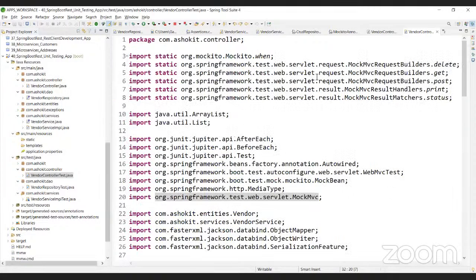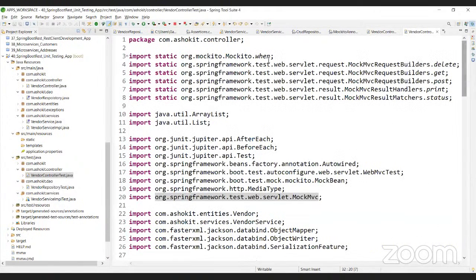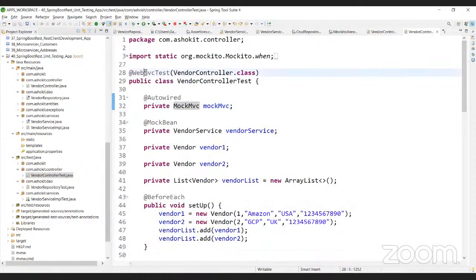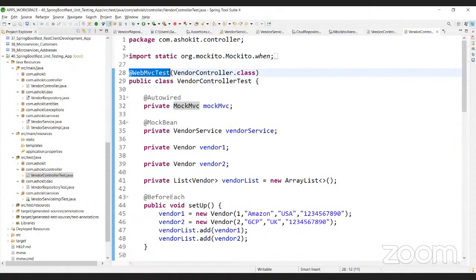Understand? When will we use the WebMvcTest annotation, sir? Whenever you want to test the controller component, you need to use this annotation. Only the controller component, or any service too? No, only for the controller. Okay, then followed with what?